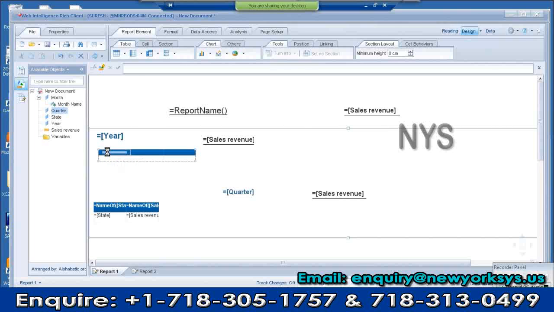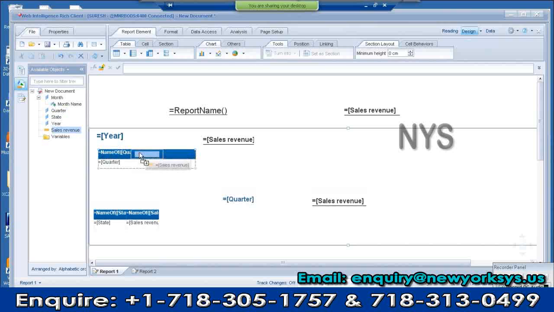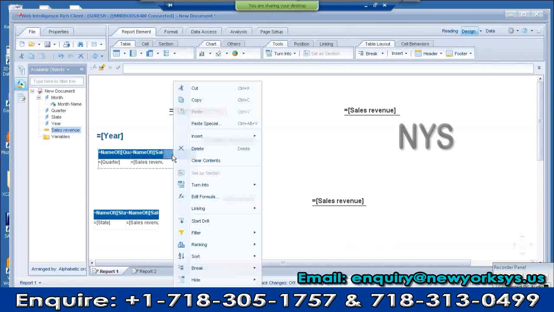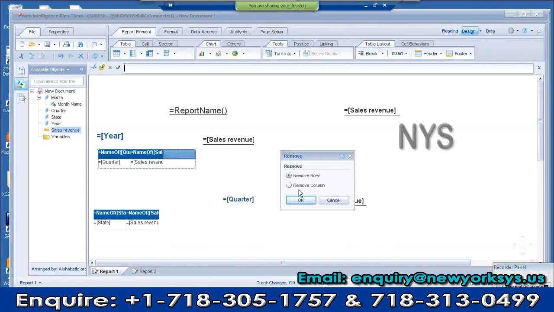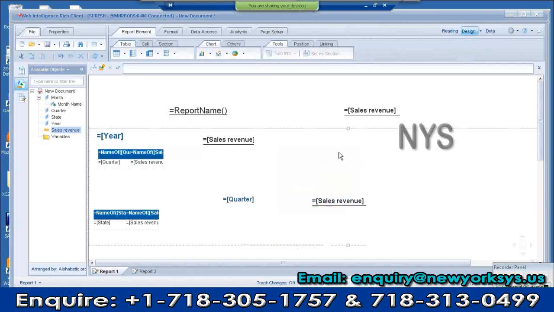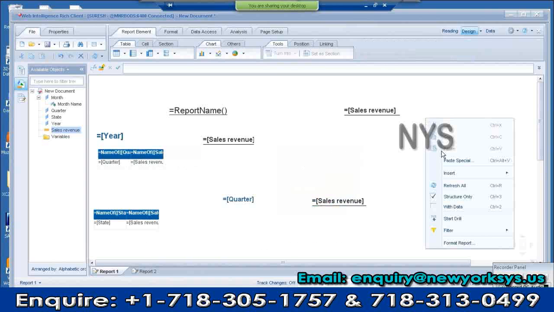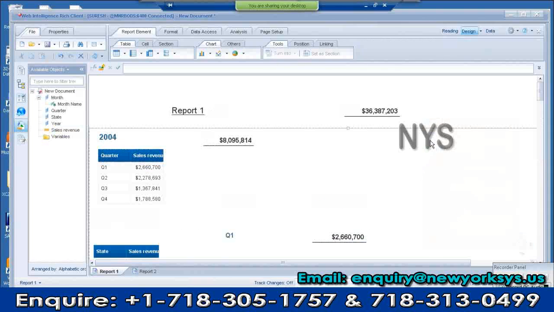What do you want to display there? Quarter wise sales revenue. Remaining columns, removing. Okay, see the data. With the data, please tell me what happened. Okay, one table is inserted. Which area? Is it a quarter area we inserted or year area we inserted? Year area. That is the reason a new table is inserted at year area level.